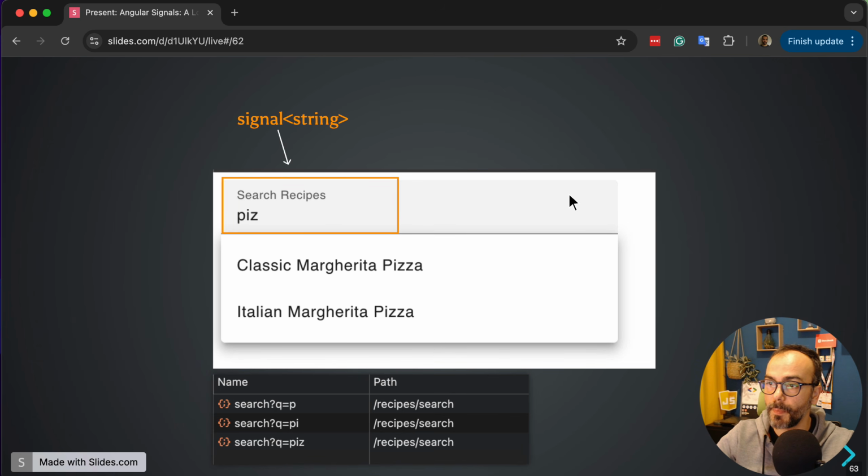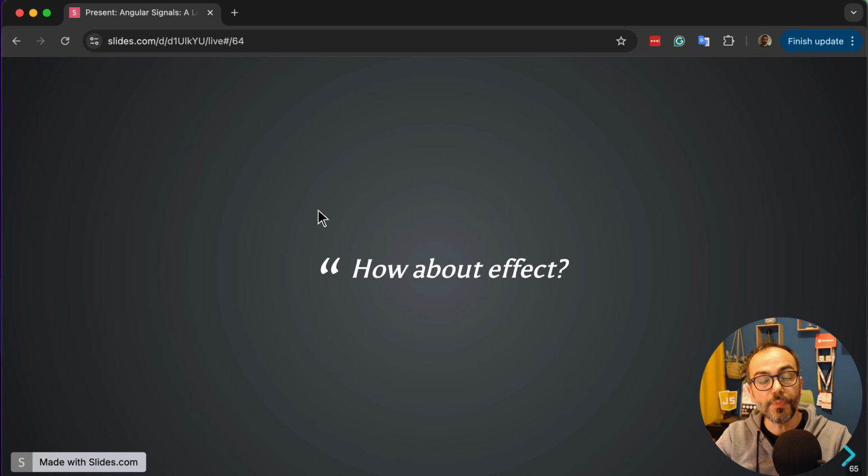So if we type PIZ, then we will have three different calls. And wouldn't it be nice here to cancel the unfinished HTTP calls? Yeah, it would be nice to cancel them. And one could say here, you know what, if we're going to use a signal, can we use an effect instead? Well, using an effect could be an option.